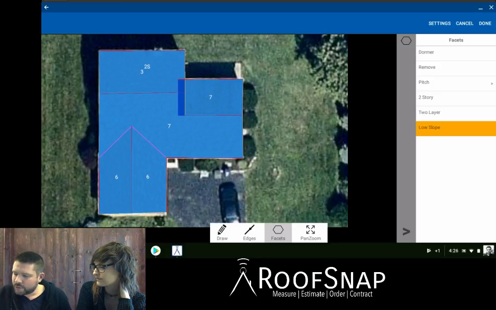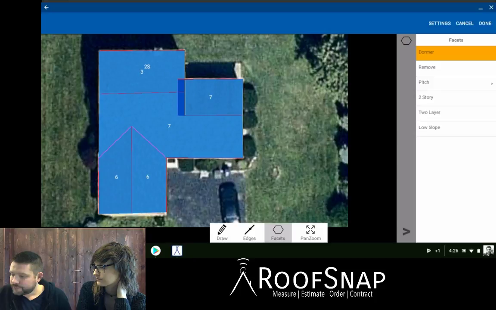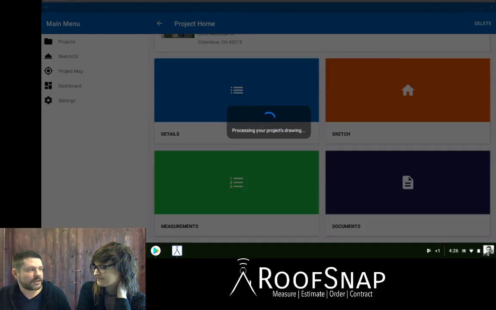And then for dormers, well, we don't have any dormers on this roof, which I do recommend that you check out some of our other dormer labeling videos that we have. When you highlight a facet with the dormer label, it totally changes the color, but again, it wouldn't apply to any of the facets on this roof. We can then hit the done button and save those changes that we've made.